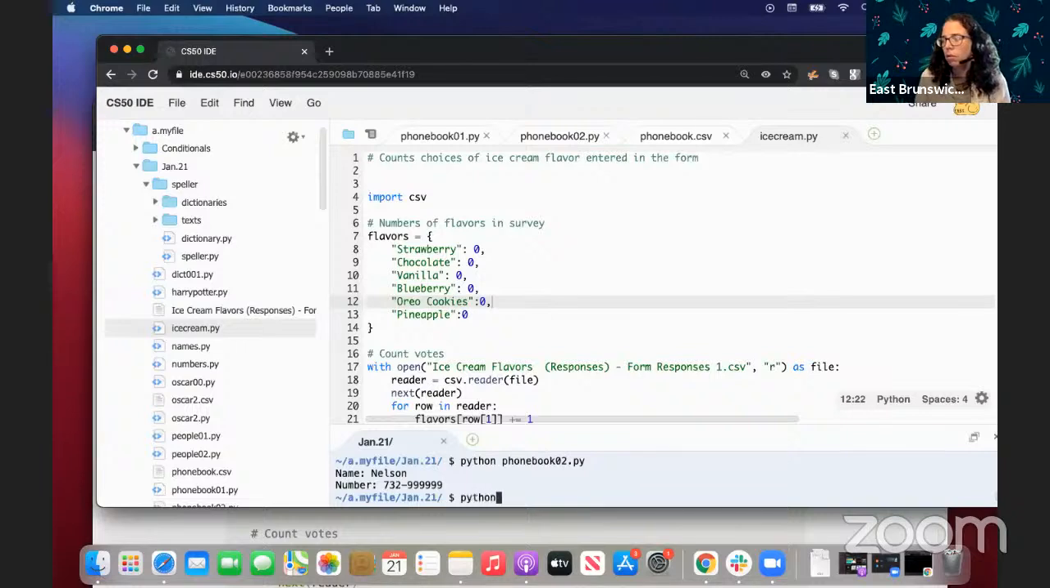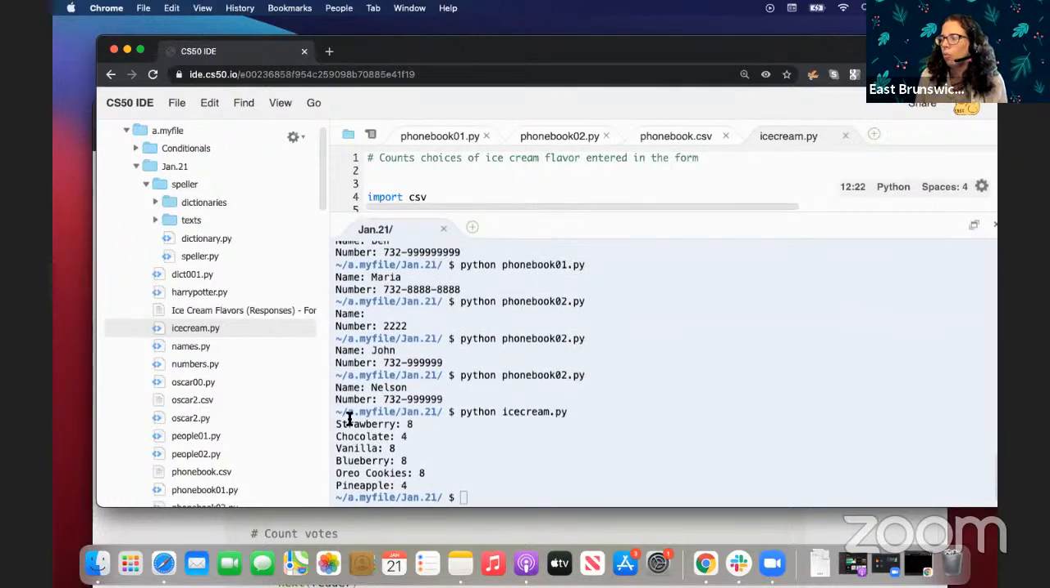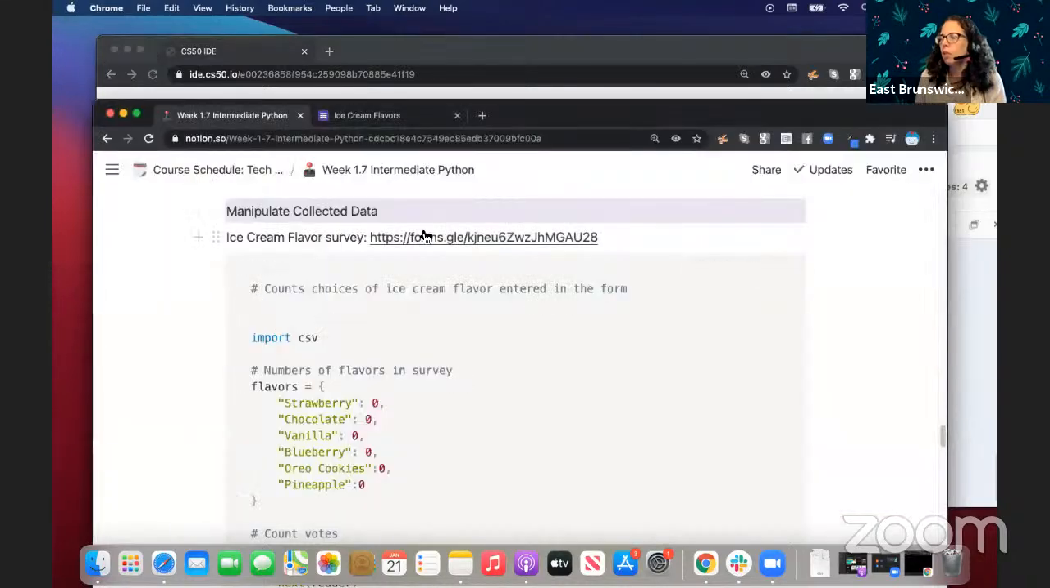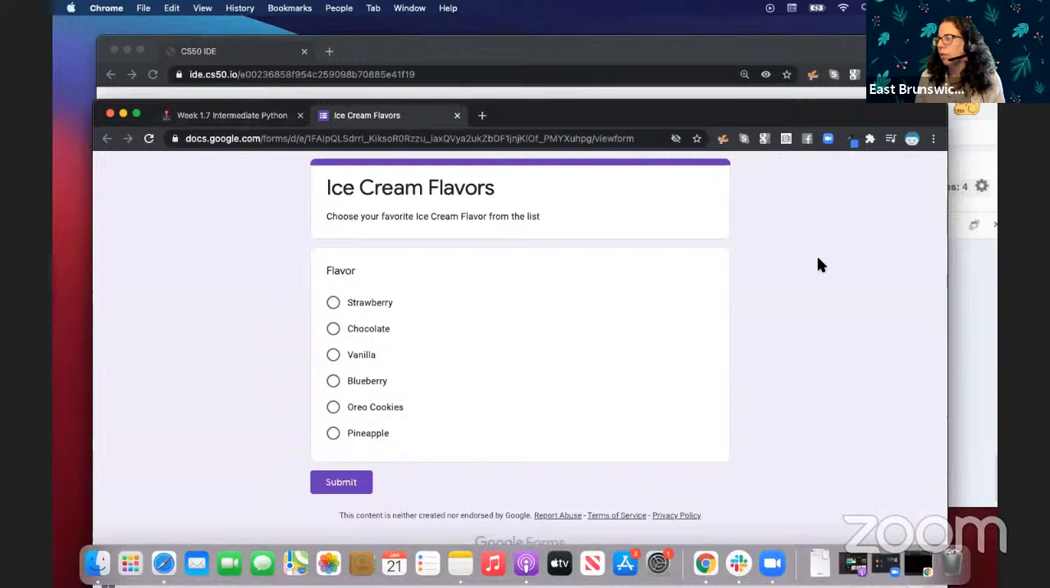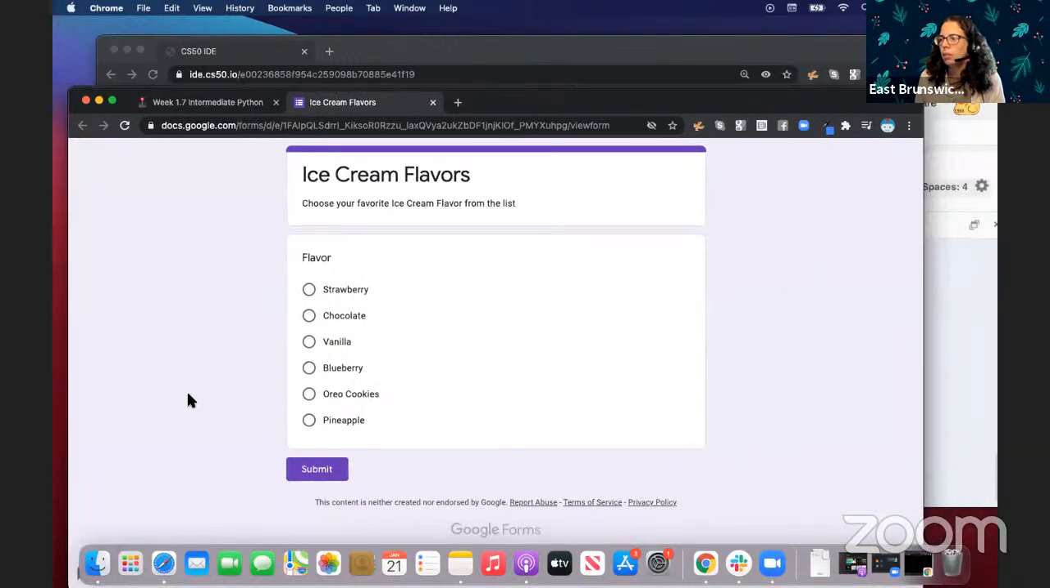Python icecream.py. And then what did we get? So we got a count. How many people have the strawberry, how many people like chocolate, and so on. So you might wonder, how does that file look like? Let me open it.